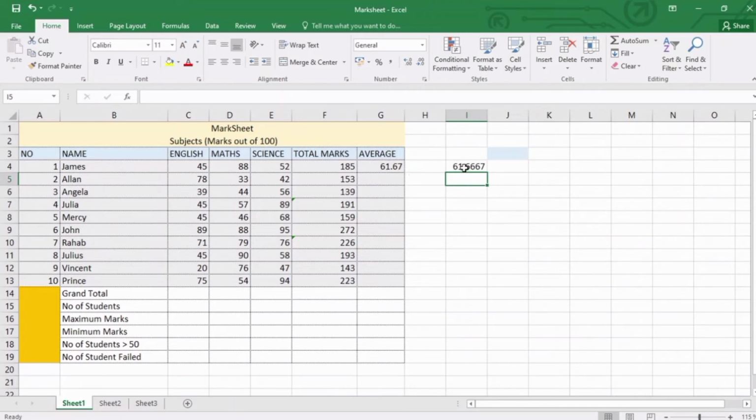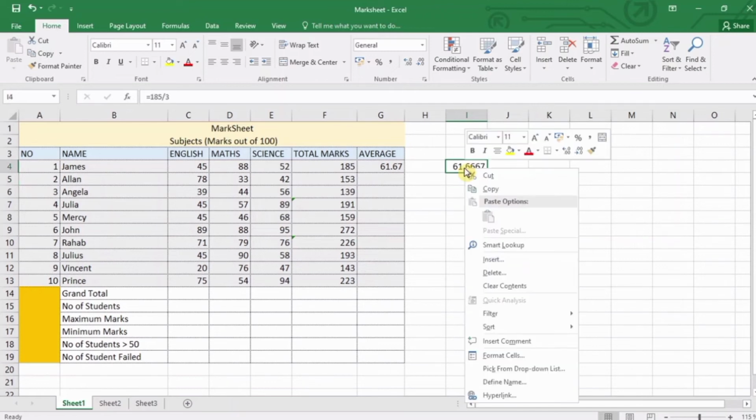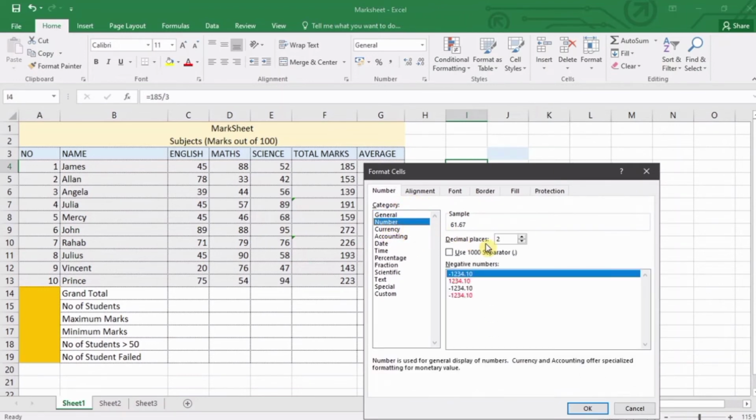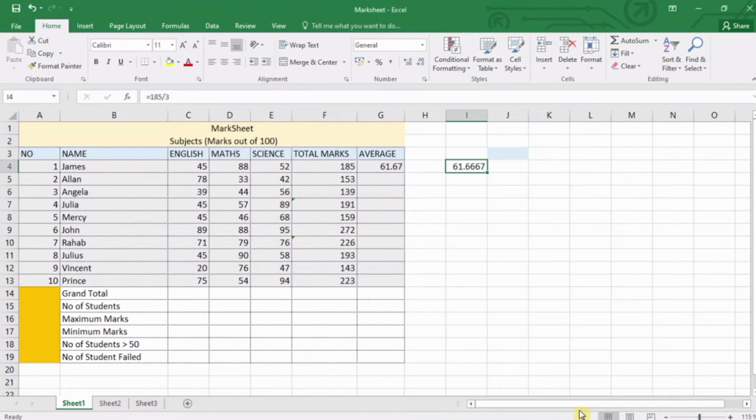Again, you can see my average has two decimal places. How did I do that? You select, right-click, and then format cells like I taught you in the previous lessons. Then you come to Number, choose 2 decimal places, and press OK.